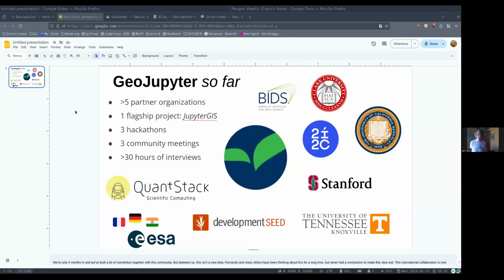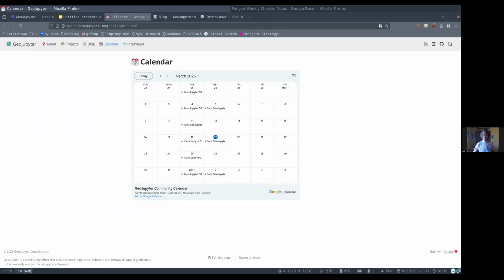Thanks so much, Martin. I'm just going to briefly talk about GeoJupyter, which is the community in which we're developing JupyterGIS. We are just getting started with this over the last 3-4 months. So far, we've got a lot of partners. Our flagship project, of course, is JupyterGIS. We're doing hackathons and community meetings, and we're doing interviews. If you're interested in getting involved, the best place to start is our website, geojupyter.org.